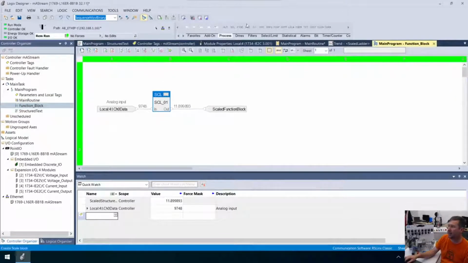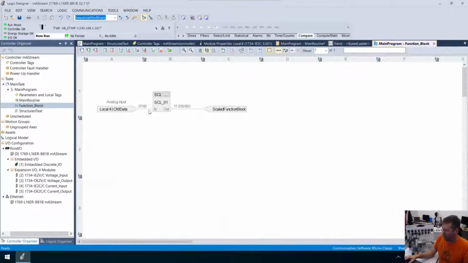So let's bring down, let's find a less than. So if we go over to our select limit, oops, not select limit, no, compare, then we're looking for a less than. So same deal, we're going to edit this. Now let's get rid of the watch window. And we're going to bring down a less than.